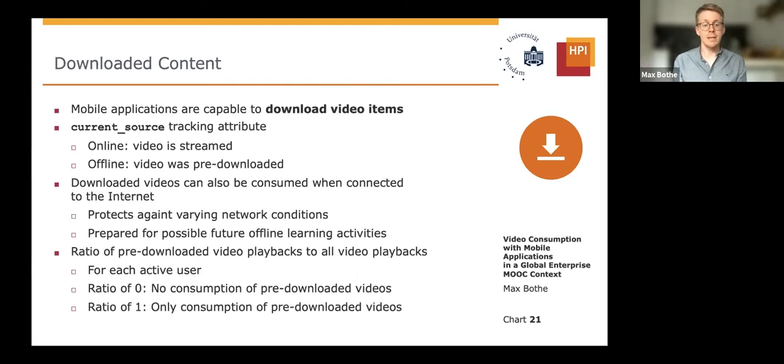Upon the playback start, we look at the source of the video file, and it's online if the video is streamed, and it is offline if the video was pre-downloaded. In a previous study, we already found out that users do download videos beforehand, even though they're consuming the videos with a Wi-Fi connection.